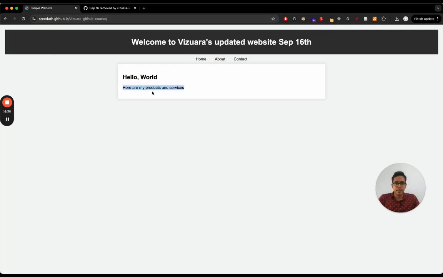Okay, this change has been reflected because this was made when I pushed the changes from my local computer into GitHub, but this is from the approval. The removal of the September 16th is based on the approval of the pull request, and I just did that less than a minute ago, which is why it's taking time. So let me refresh. Yeah, once I refresh, those two changes have been reflected on my website. The September 16th thing is gone, and the text was something different before, and now it reads "Here are my products and services."